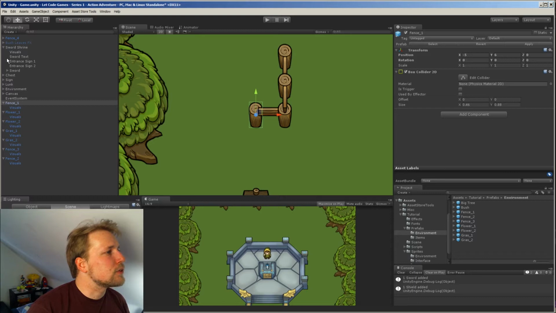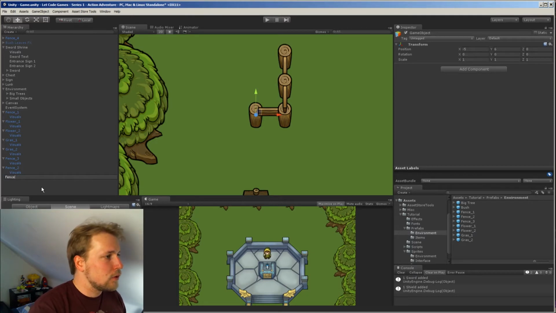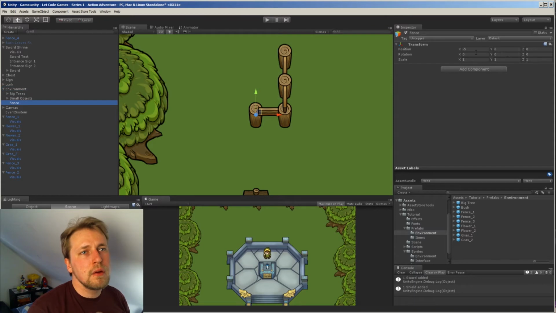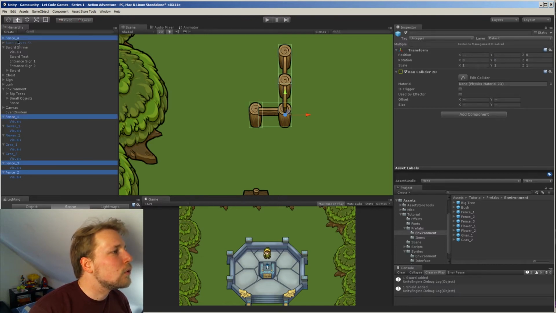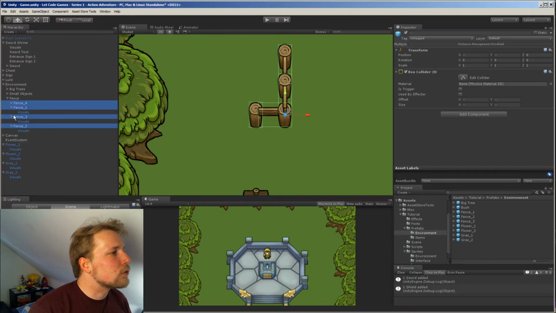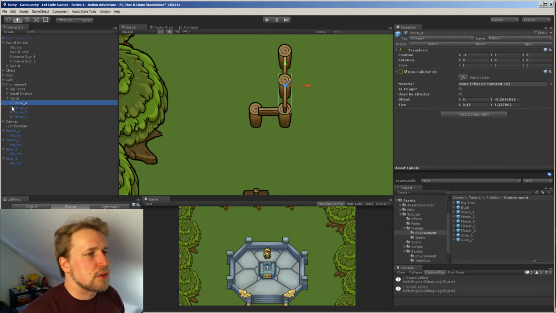So let's put this in our environment. Let's create new objects for that. Fence. Put this here. Let's set it to 0, 0, 0, and then we put all the fence objects into this parent here. Okay. And now we have to figure out the sorting order.